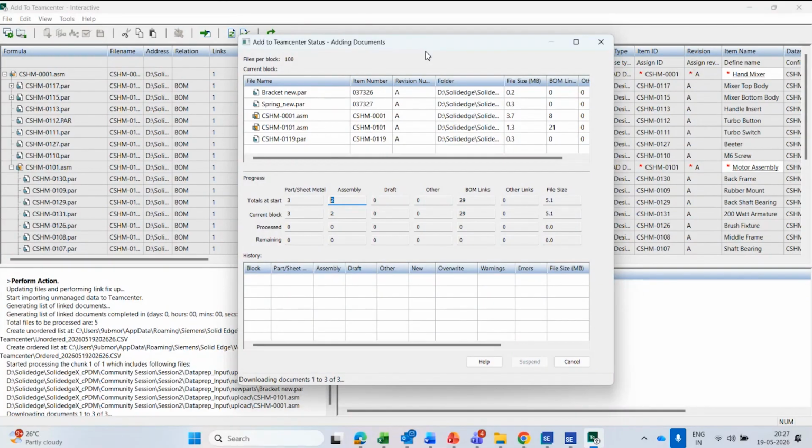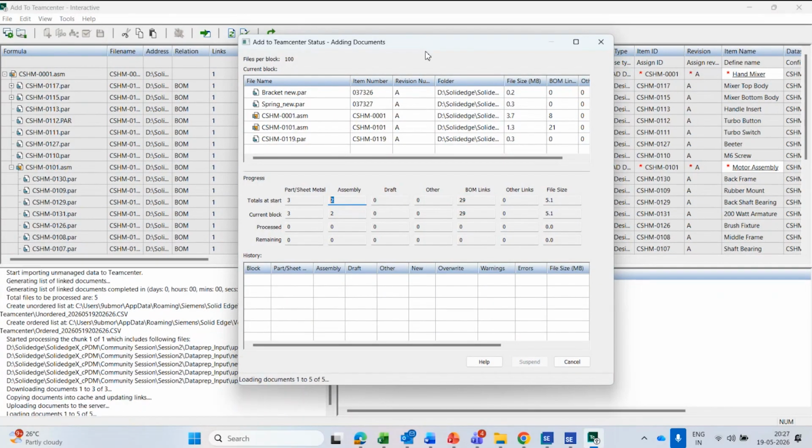So once it completes uploading this, then maybe we'll open the same assembly just to cross validate whether the new parts have been uploaded correctly under that sub assembly. And once we validate that, we will go ahead and see the next feature, that is the cloning of the assembly.